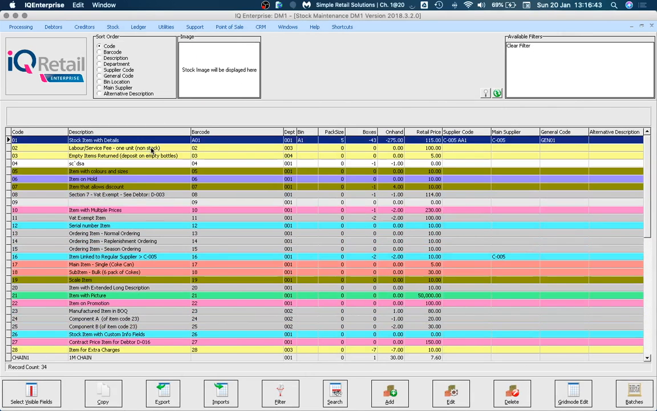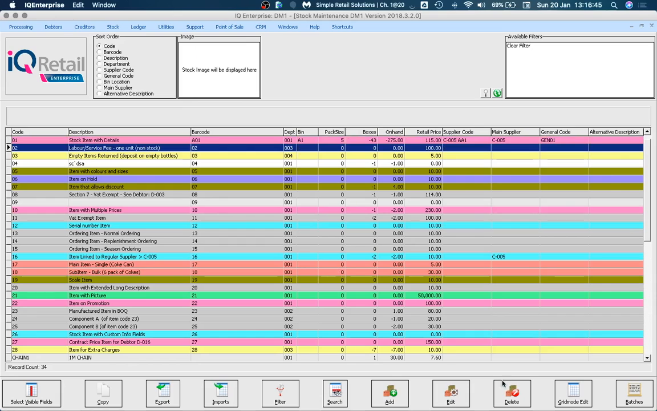Again, we're looking at a labor or service, a non-stock item.